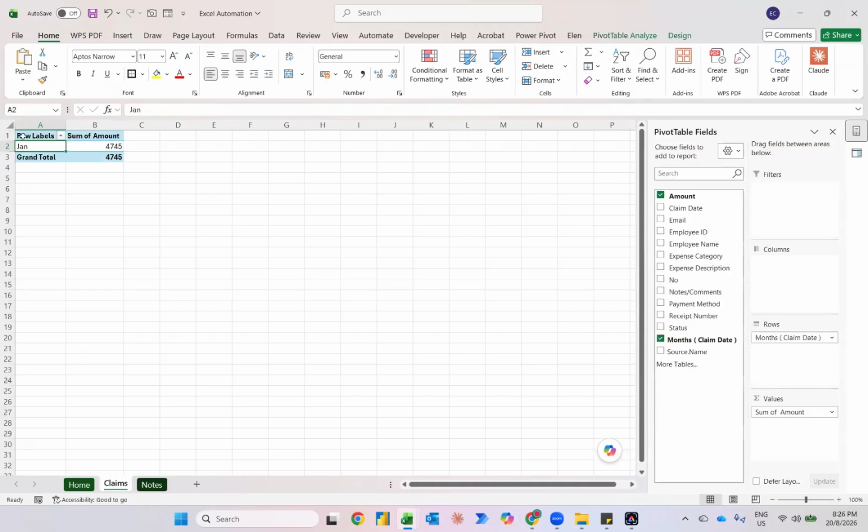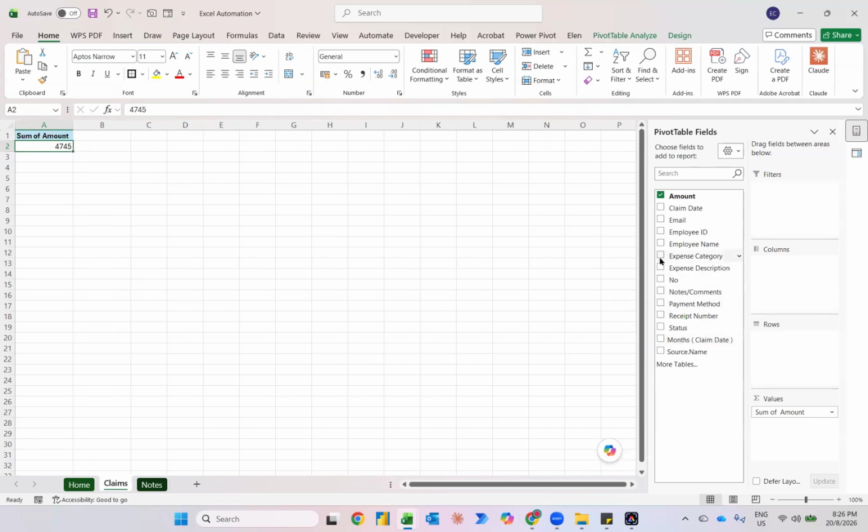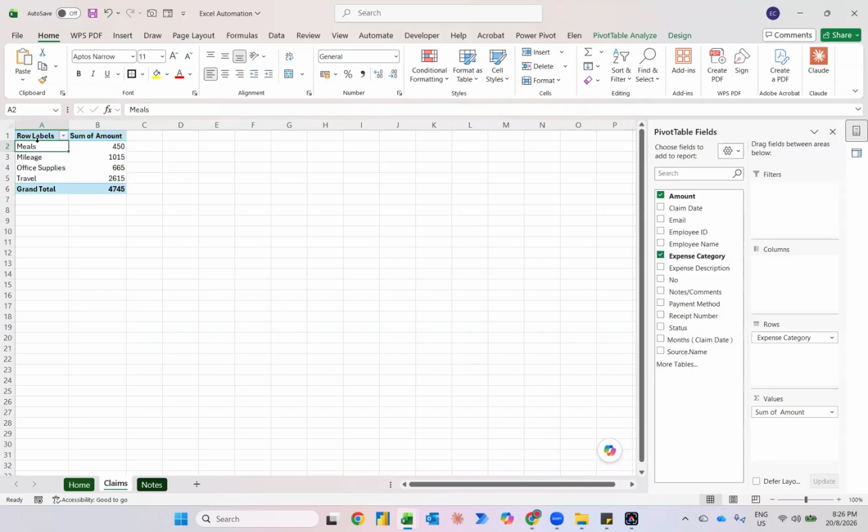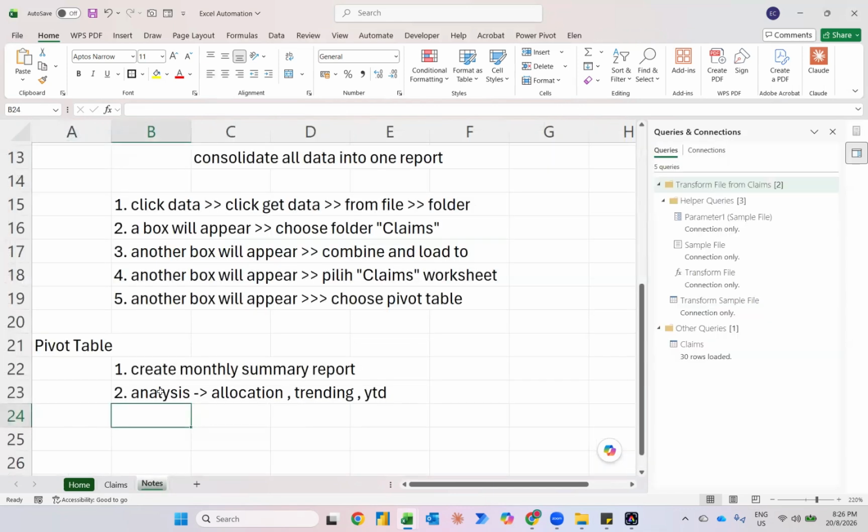Category means that now we have month and amount. But if I don't want the month, I want the category. Categories we can understand include meals, mileage, office, travel. Normally people who work offshore, or as auditors, travel a lot. When they travel, they use claims for travelling, whether they travel by car, by aeroplane, or by KTM, ETS and so on. So this is the analysis. The note here is I want to know who keeps claiming. Which employee has the highest claim?